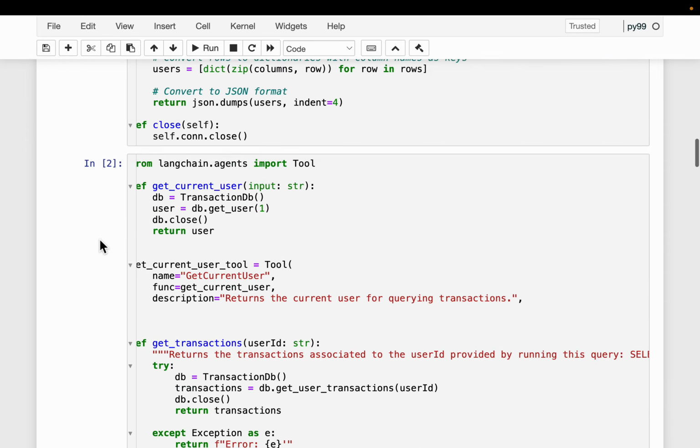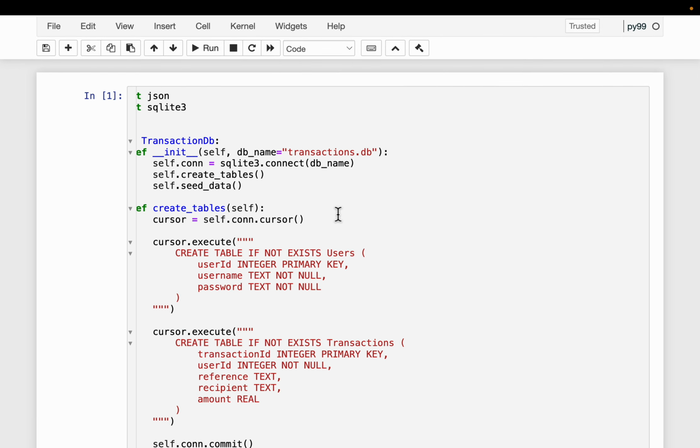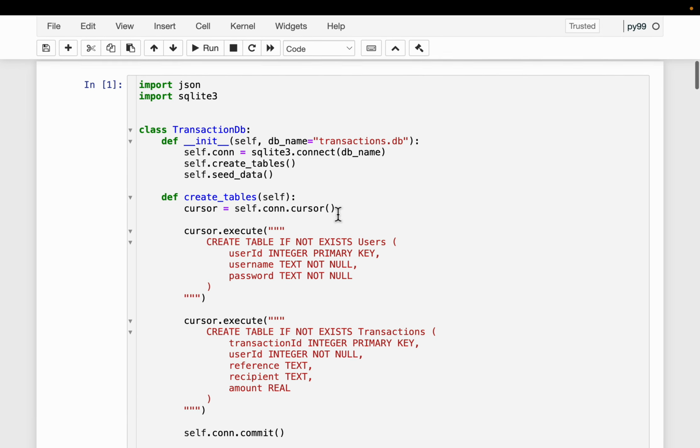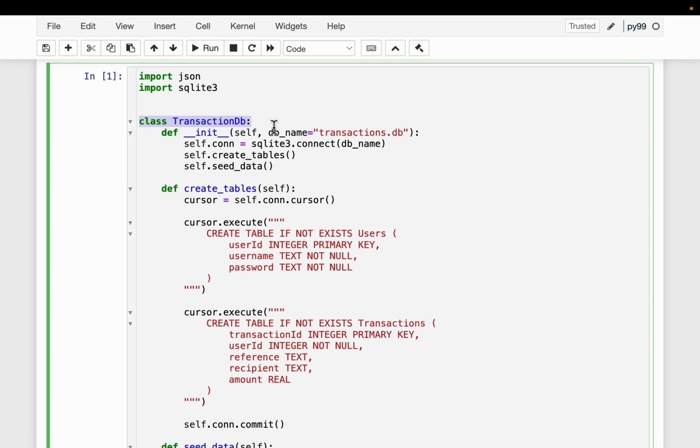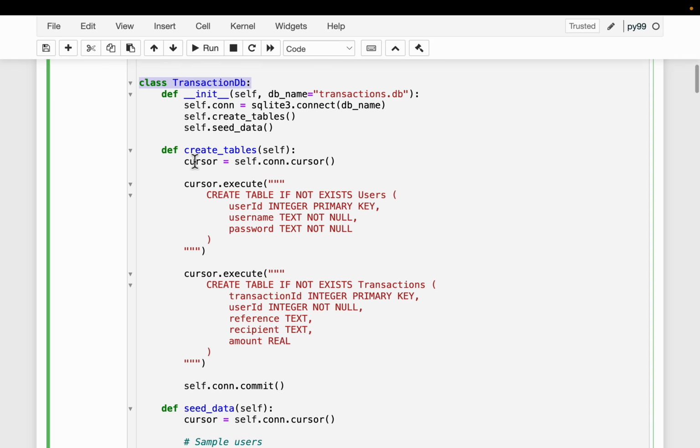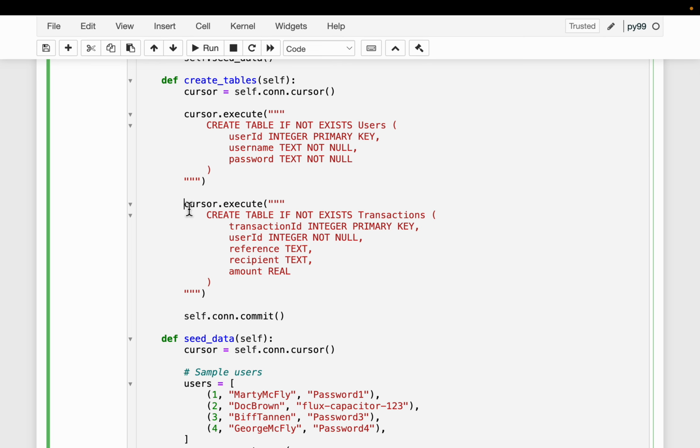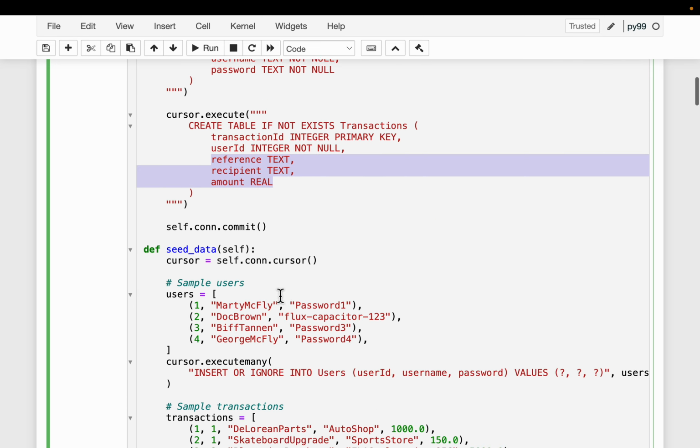All right. So first, let's build a user database. Here we define a transaction DB class. We are going to have two tables. The first one, the user table, has user ID, name and password. The second is the transaction table, which contains the transaction ID, user ID, and some transaction related details, reference, receipt and the amount.